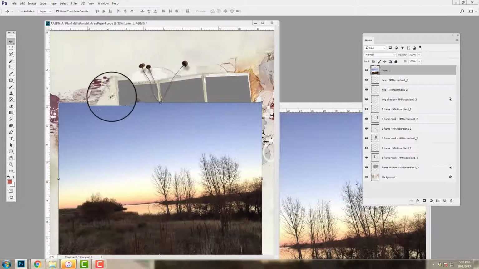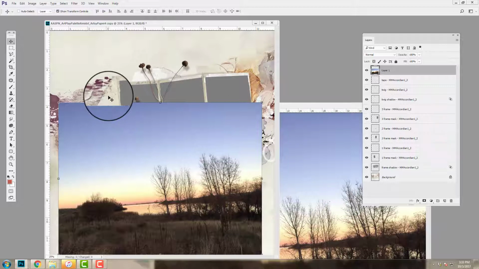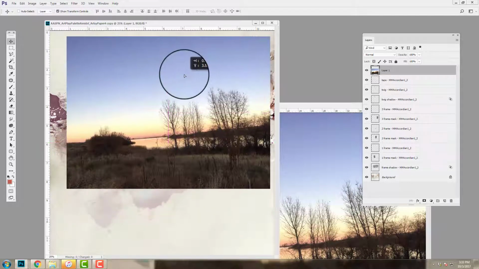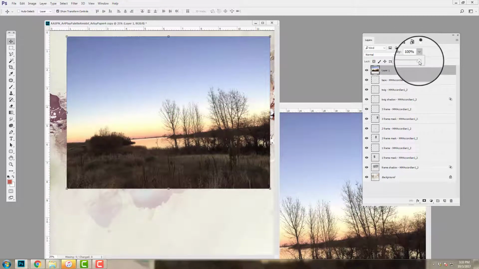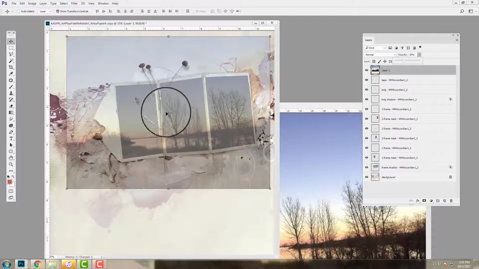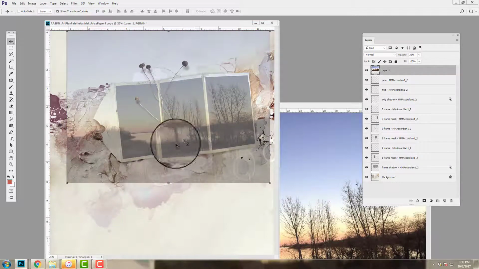You also want to make sure that your image covers all 3 of the masks in your frame. You can see that my photo currently is a little large. You can use the opacity slider in your Layers panel to bring down the opacity so that you can see that underlying frame and how the photo would be positioned in those masks. And so that looks pretty good.